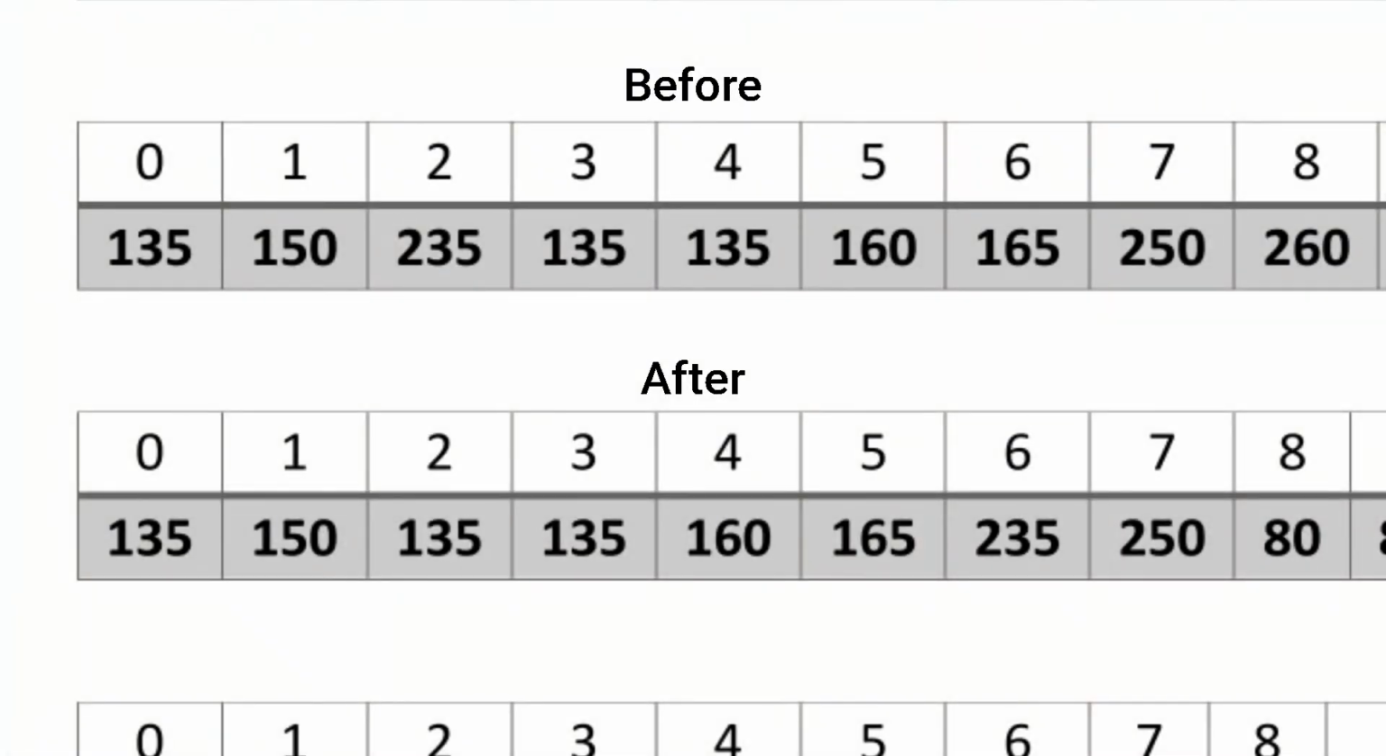So, 135 is not greater than 150. 150 is not greater than 235. Then, 235 is greater than 135, 135, 160, 165. So, yung 235 is nag-swap sa index 6.